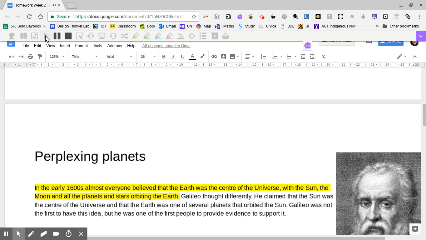planets. In the early 1600s, almost everyone believed that the Earth was the center of the universe, with the sun, the moon and all the planets and stars orbiting the Earth.